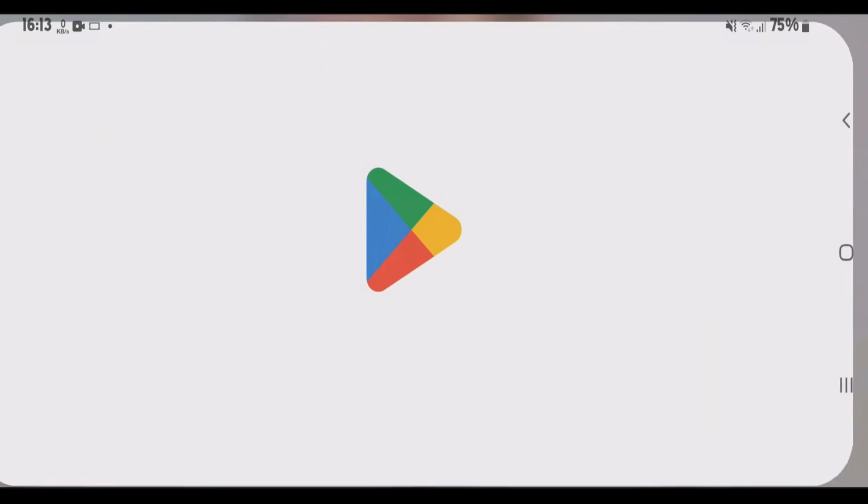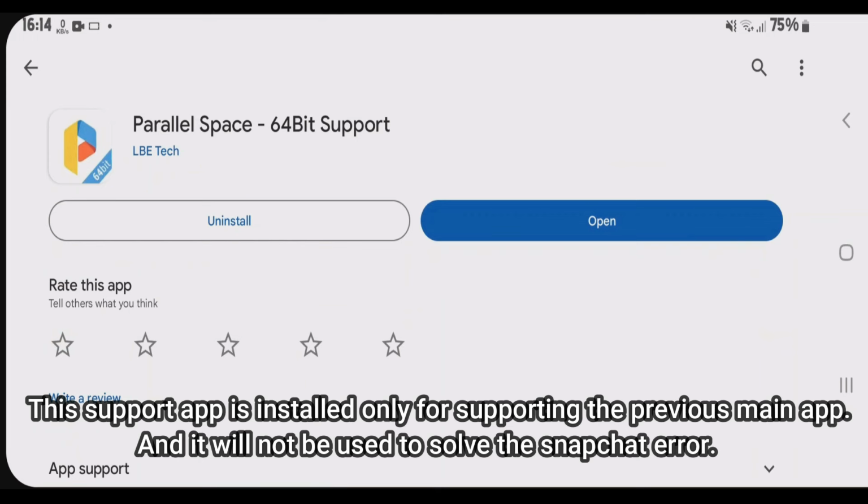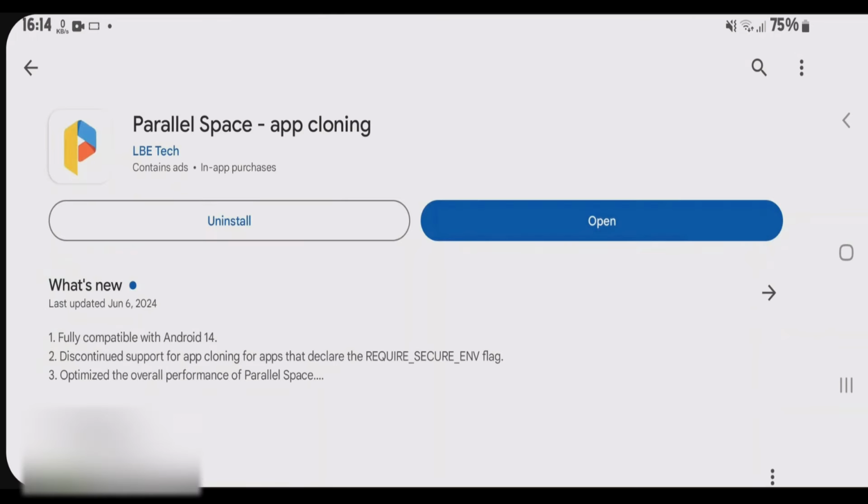Firstly, go to Play Store. Firstly, you're going to install this application here, Parallel Space App Cloning. After the installation of this app, you're going to install another app. Let me show you this one here, Parallel Space 64-bit support. After you have installed both the apps, you're going to open the first one, that is Parallel Space App Cloning.